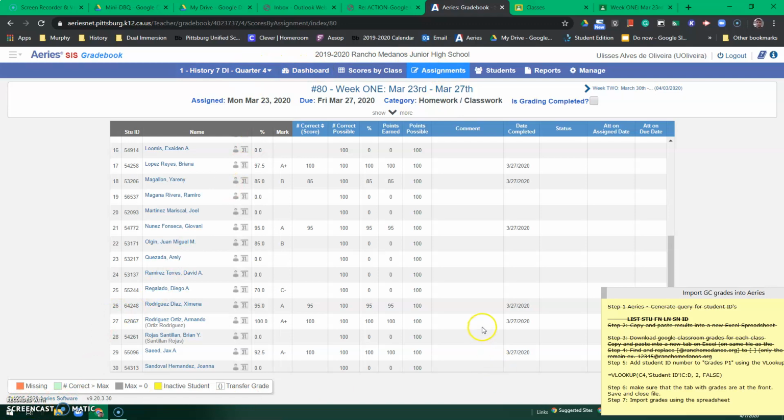And then you can do the same for every single class. If you want, you can also combine all the grades into one spreadsheet, so that you have to do this only once, and then you can use the same spreadsheet. If it has extra names, the system will just not see it. And that's it. Thank you.